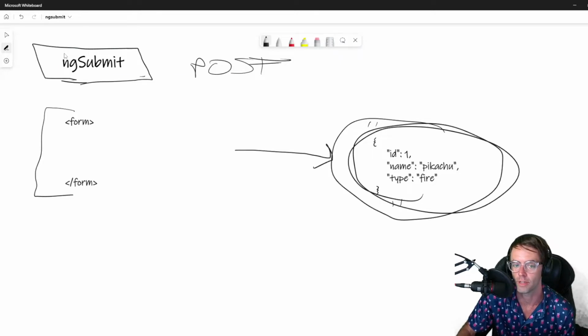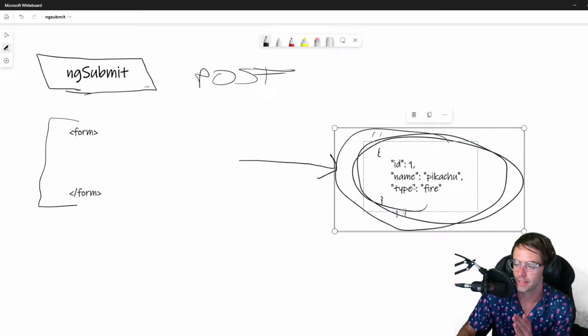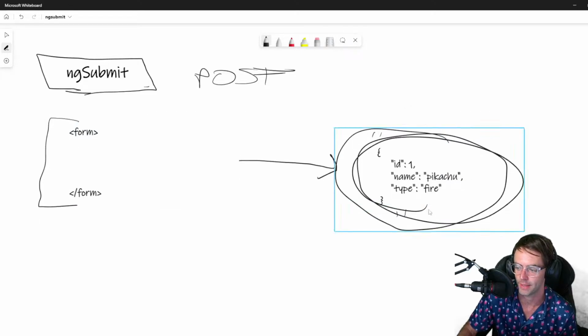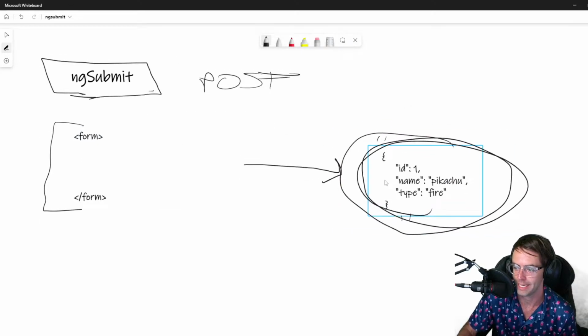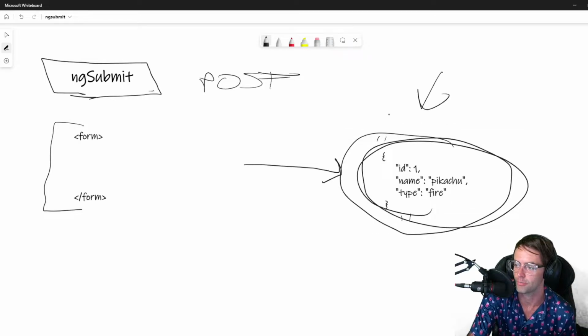Okay, so let's reverse engineer this. This is what's actually sent to the server, but how do we make a form to make this? You have inputs. Inputs are these properties. That's one thing that took me forever to really understand: inputs are not only a way to build forms, but inputs are what build this object.